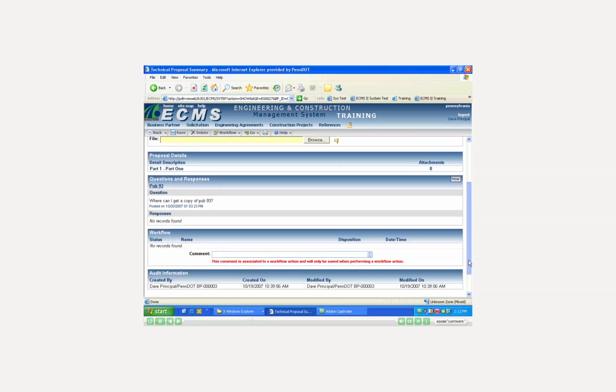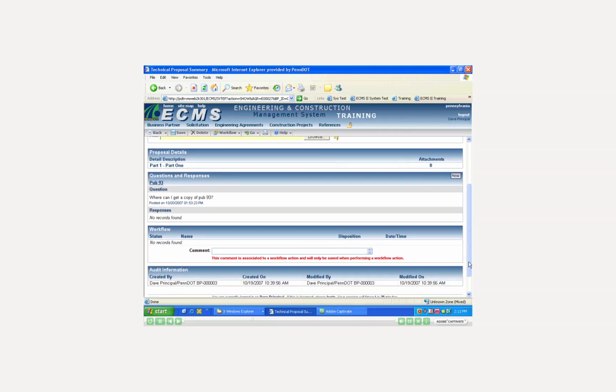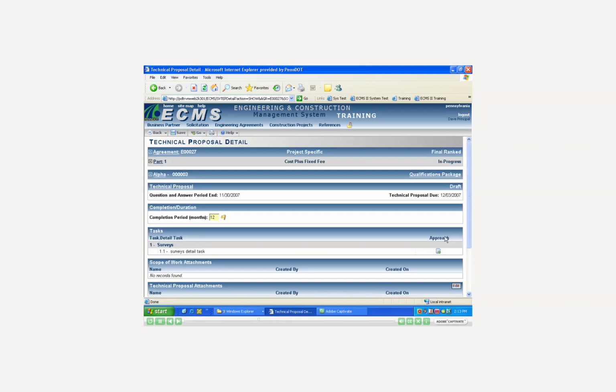Here I'm going to come down to the proposal details. And here I see a list of all of my parts. I'm going to click on the part hyperlink. When I click on the part hyperlink, that will take me to the technical proposal details screen. Here, again, the first field that jumps out to me has a flag and is telling me it's a required field. That is the completion period in months.